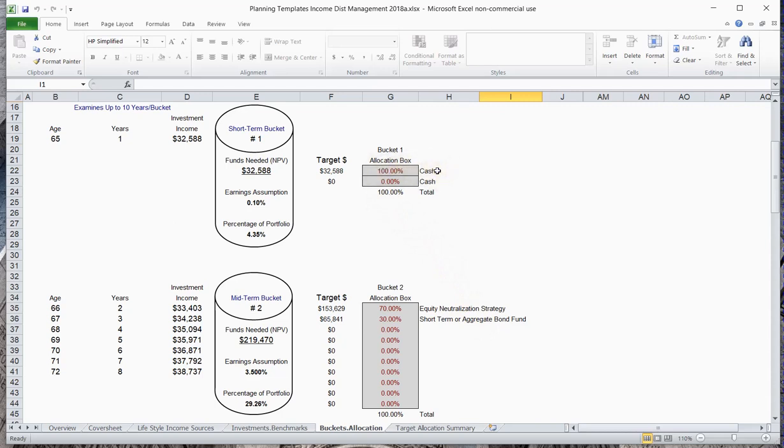We're going to say that a 70-30 split will be used between this equity neutralization strategy and the bond fund that we've selected, and that could be short-term, mid-term, or aggregate bond fund likely. And I'm going to pick the 70-30 here in an effort to minimize some of the interest rate risk that the bond fund might experience in a rising interest rate environment. So I'm going 70-30 here.